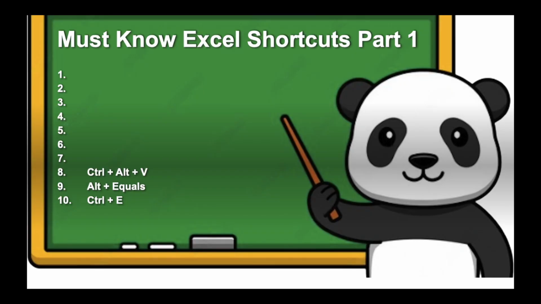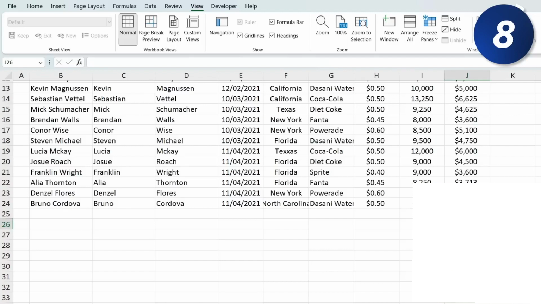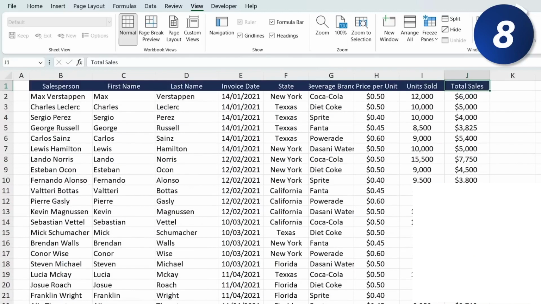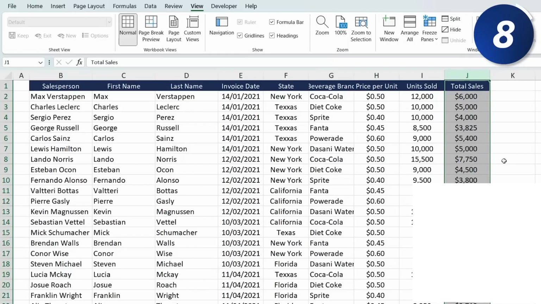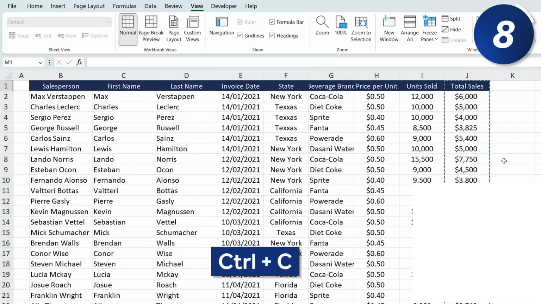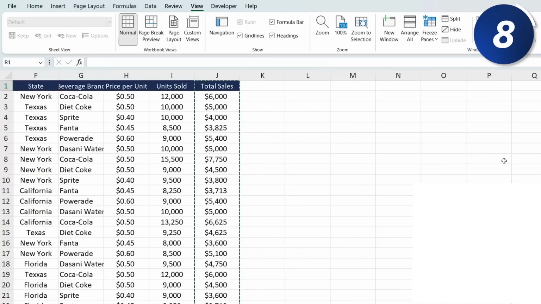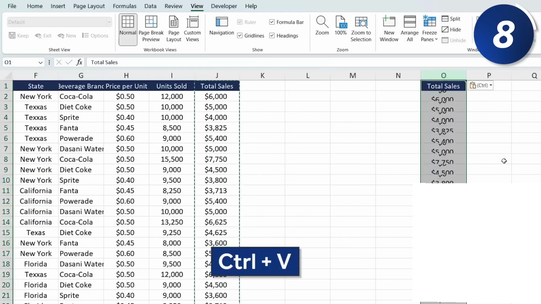Next up, at number 8, suppose we want to copy that whole sale amount and paste it somewhere else. So we'll go to Control up here, and all we're gonna do is Control space. That's gonna copy that whole column for us. Then we'll go Control C. Let's say we want to paste it over here under column O, say Control V.